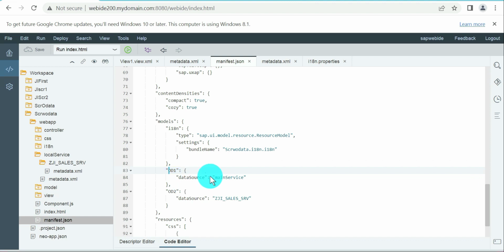So hope you might have some idea how to give a connectivity between your OData backend system data to a screen element using an OData service, and you learned a few things like local service folder and metadata and everything. Just go through this. If you have any doubt, please let me know.